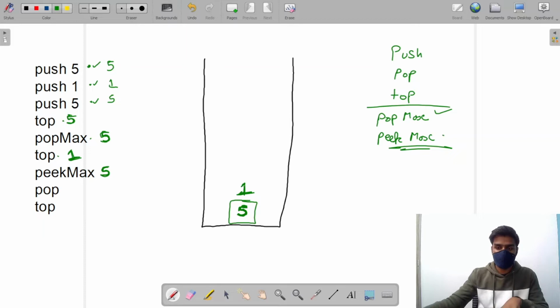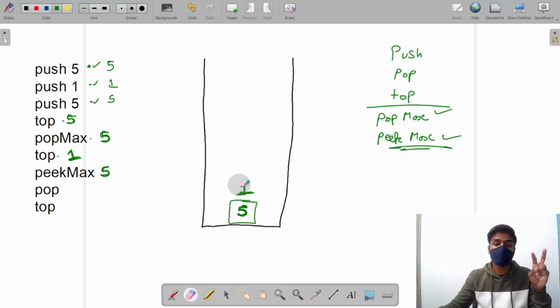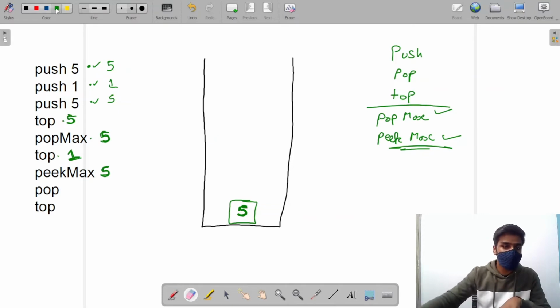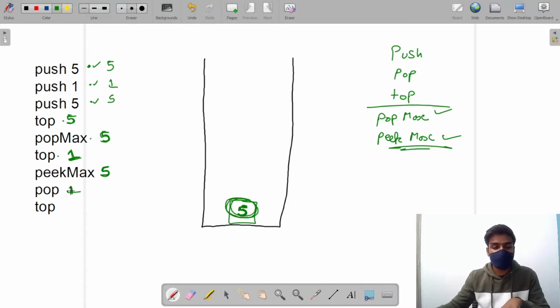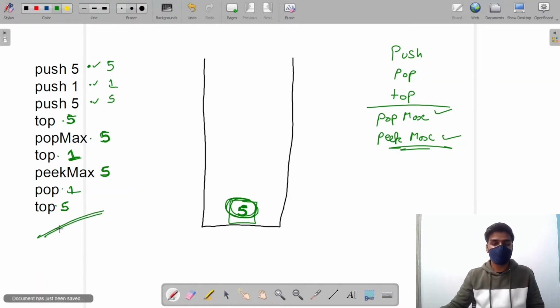Then this peek max is done, then I will pop it out. What will I pop? The maximum value which is stored inside the stack, the value which was on the top. So I will pop this out. Then I have to return the top value. I popped 1 out, and then I have to return the value which is at the top of the stack. The top of the stack is 5. Done. So now it's done.